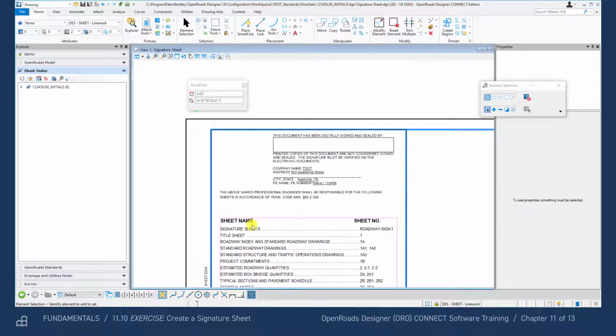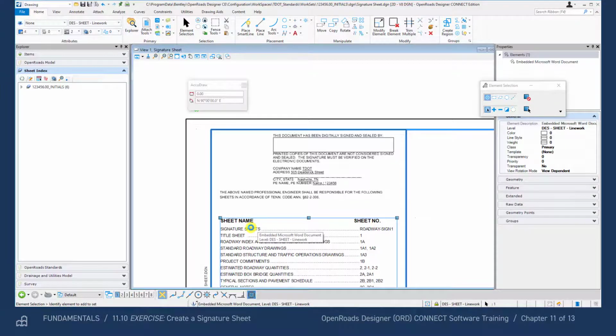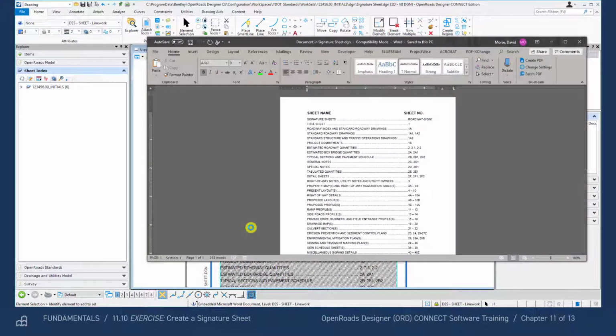Double-click anywhere within the sheet index to open the embedded Word document. We need to delete all the lines that do not apply, and then update the sheet numbers as necessary to match. Based on what sheets have been created, delete all line items other than signature sheets, title sheet, estimated roadway quantities, typical sections and pavement schedule, general notes, and proposed layouts.